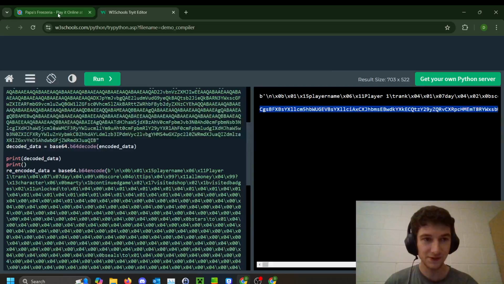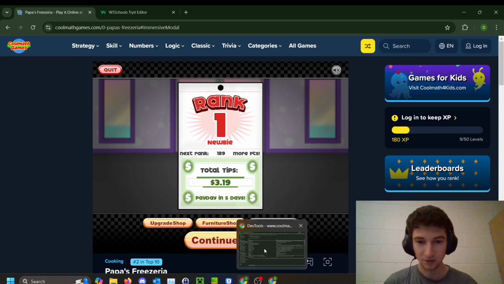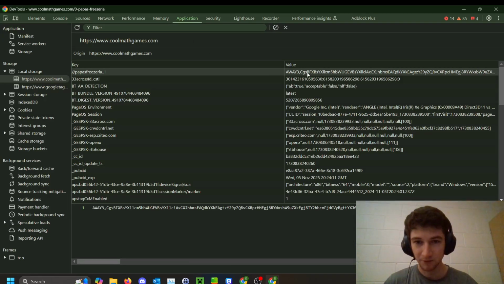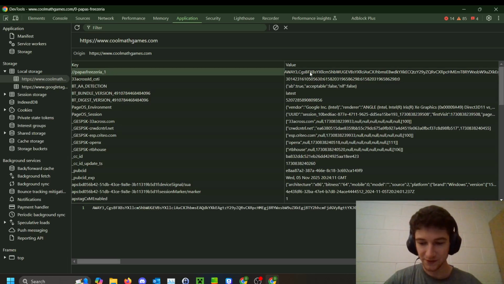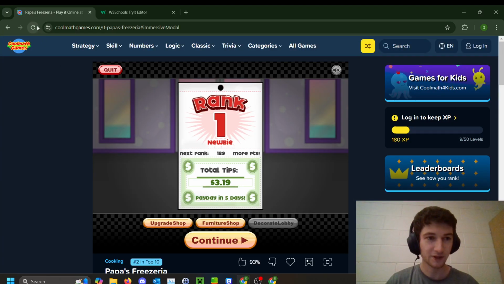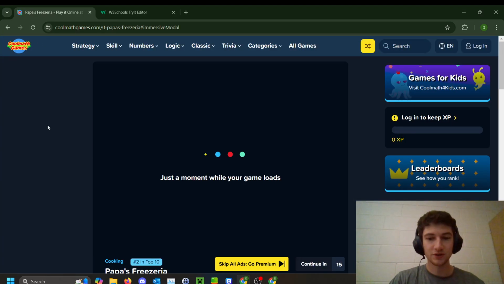So I'm going to copy this, go back to my game, back to my developer tools, then here I'm going to paste it in, just on the right. I need to keep this comma, paste it in here, enter to make sure it updated, go back to my game, refresh, and see if it worked.